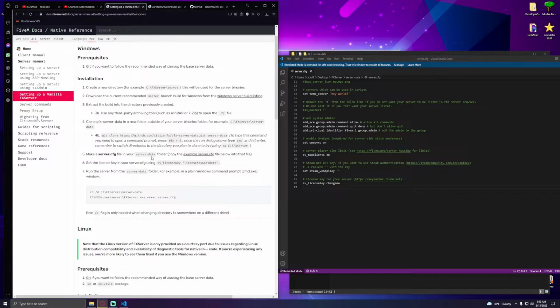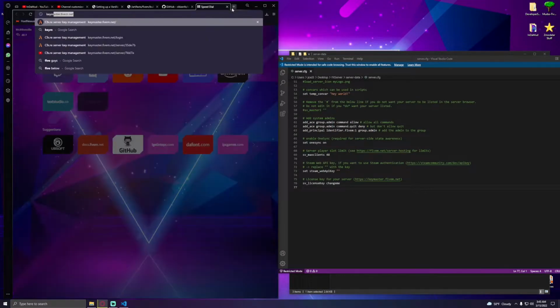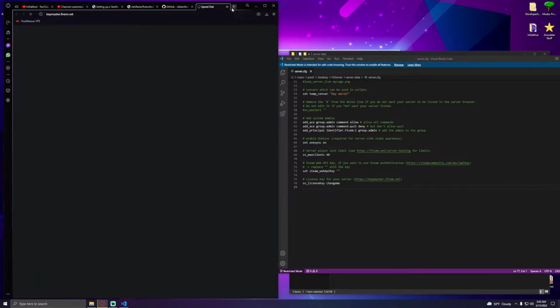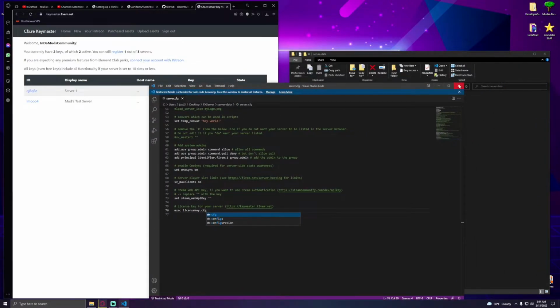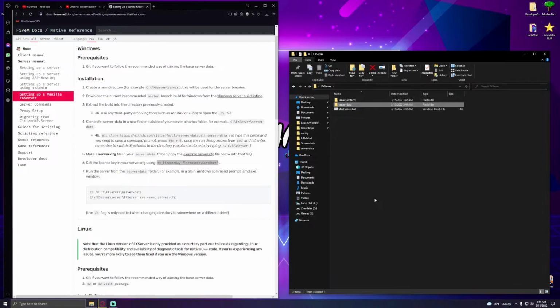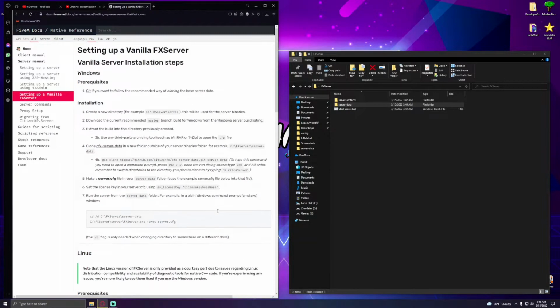website. Seems like they don't have it listed, but the website is keymaster.fivem.net. Now what I'm going to do is I'm going to execute my server license key to a different config. You don't have to do this. All you have to do is input it into where it said change me, but I'm gonna make this easier for tutorial purposes.